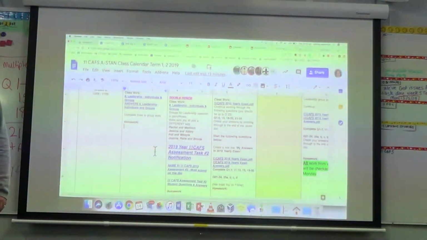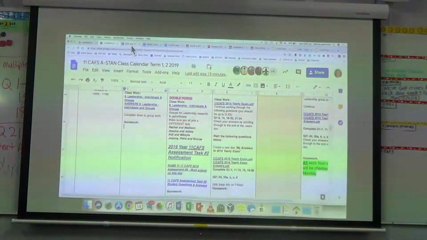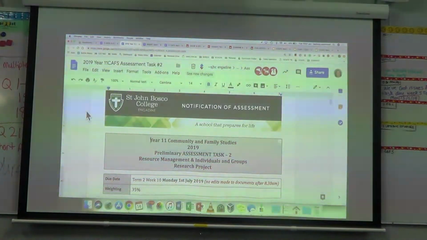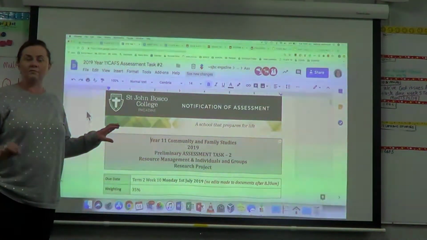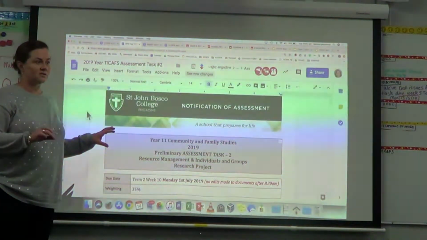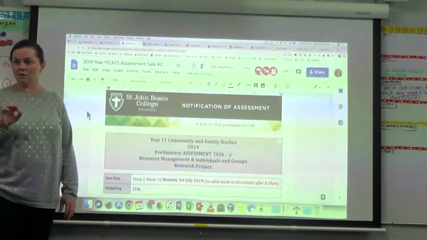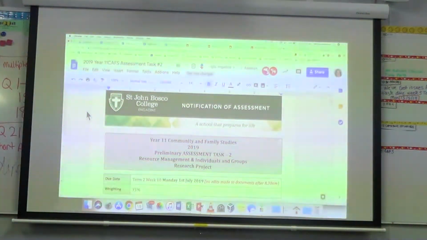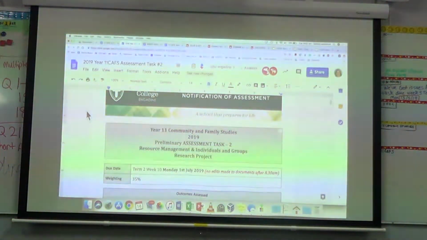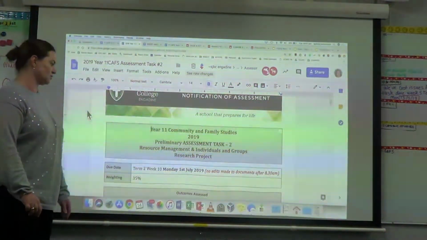Let's go actually, so we'll go to the assessment notification. I'll also suggest to you that you have the assessment notification open so that you can make comments on the side of your assessment notification as I go through and talk about it. So you can put your little comment boxes, you can highlight and comment to the areas where I give you some tips and advice. This is your second assessment task, you can see there, and it is touching on resource management and individuals and groups.